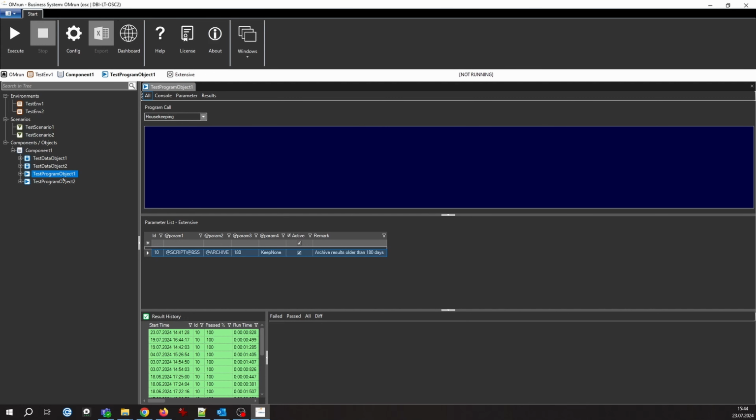We see here a test object called test program object 1 with one entry on the parameter list. The first drop-down program call offers all possible program types in OMrun. The selected option Housekeeping is a built-in plugin which archives old result files from your business system.